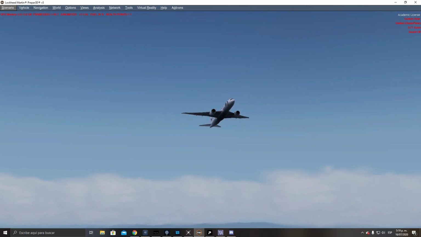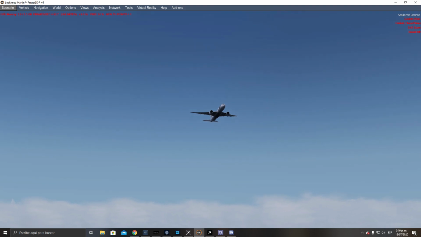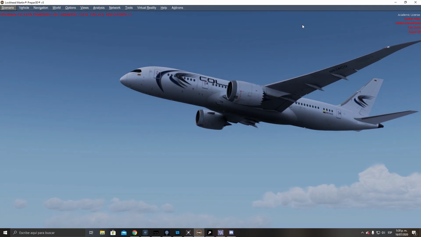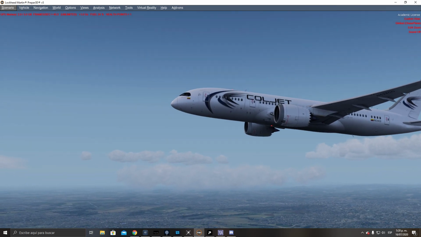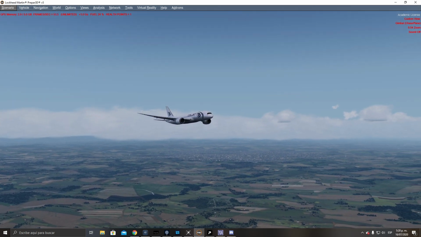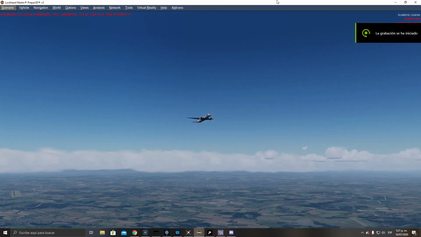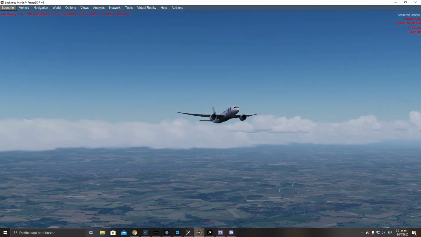To conclude this video, I'd like to show you some scenes recorded on the 787 from Quality Wings departing from Brazil. If you look in the upper left-hand corner, you will see the frames that I'm getting at the moment with these specific settings. Remember that you can always adjust all of them and see what's best for your computer and get the most out of it.